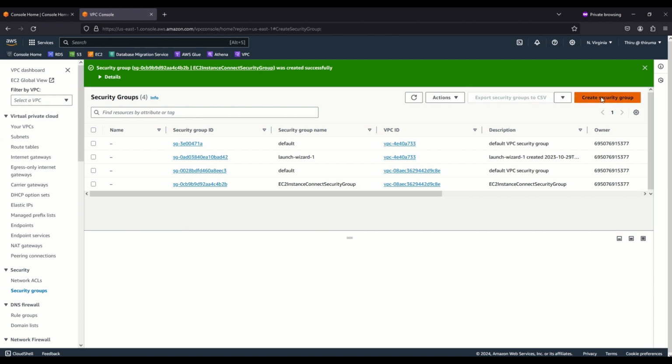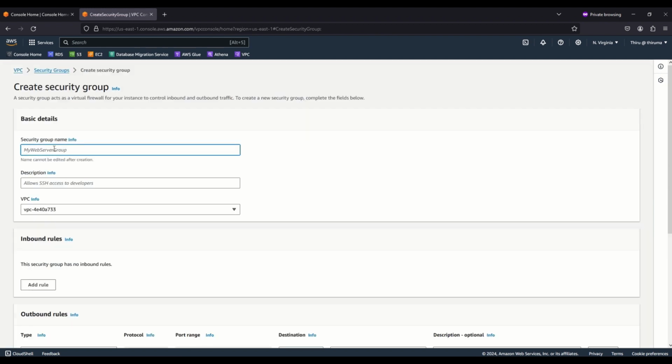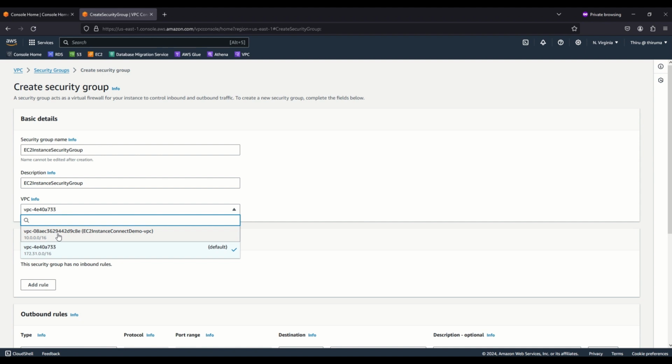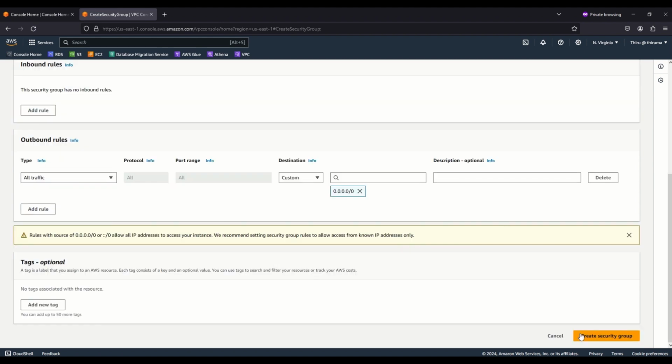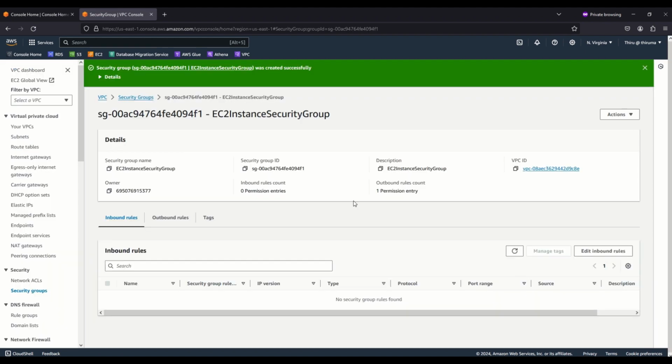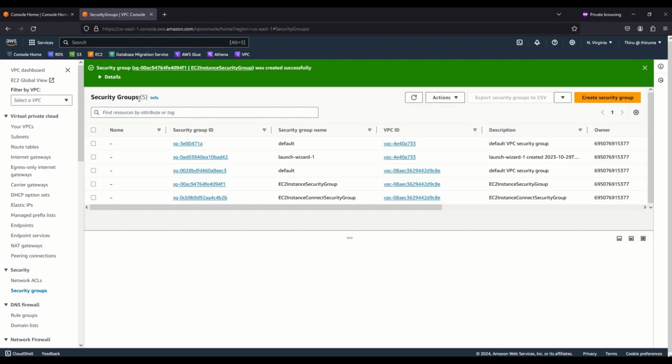And I'm going to create another security group. This one is for the instance that we are going to create, that's for the private EC2 instance. I'm going to name it EC2 instance security group. Select this VPC, and I'm just going to create the security group. So now we have created two security groups.